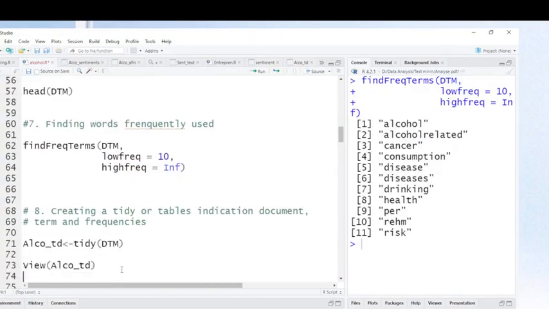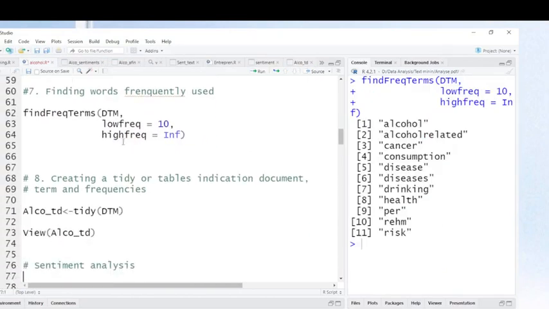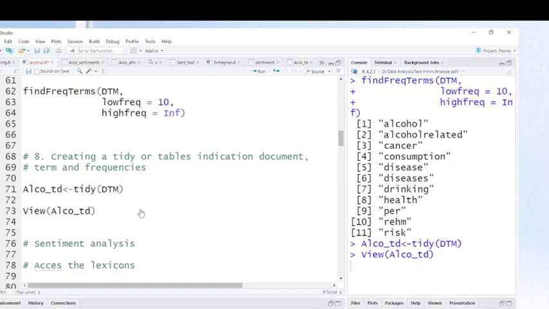The next step is to change this term document matrix into a tidy format, which means we are going to make a table indicating each document, term, and frequency of each term. This is the command. Now we can view it with this command. You can see the document, term, and the frequencies.